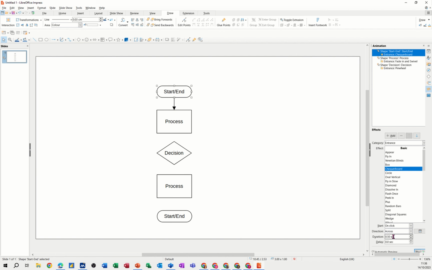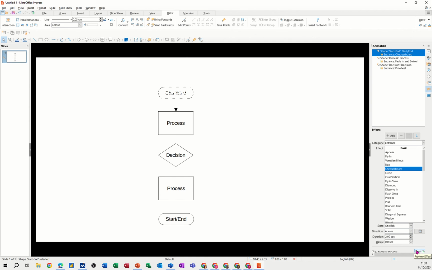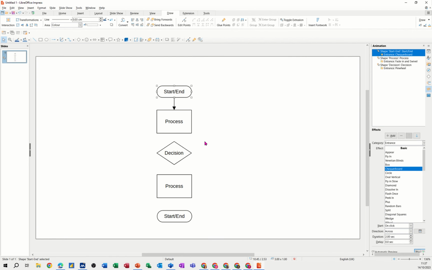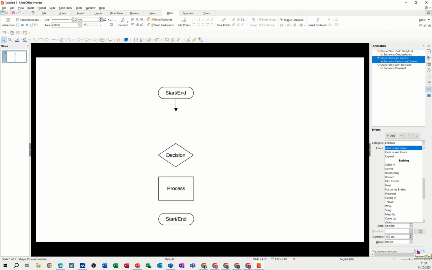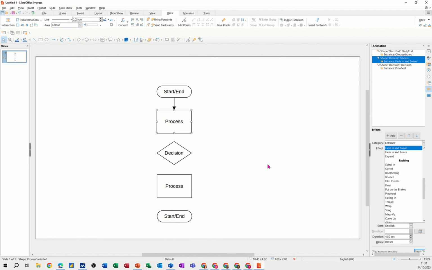So that duration was half a second. If I just put that up a bit and then just play that one again, it slows it right down, and you can see how that works. And same for that one, that's on 2 seconds. If I push that up a bit and then click on play, that's going to be a bit longer. Still not that dramatic. So that's basically how you can animate shapes in a flowchart, to build up a flowchart.